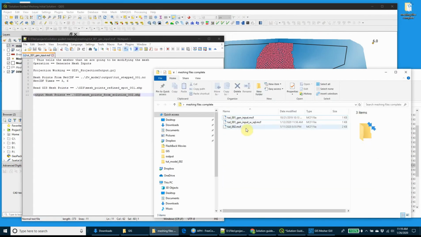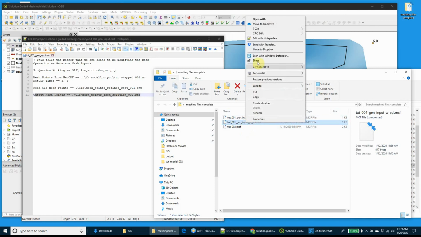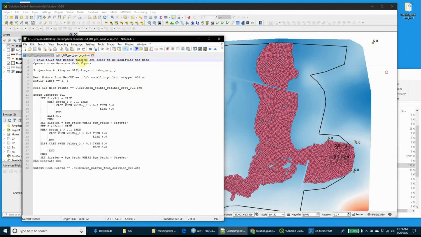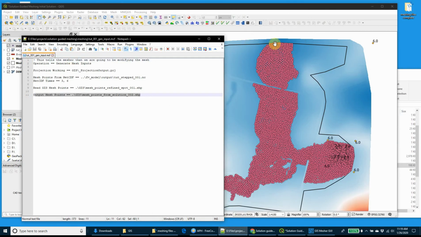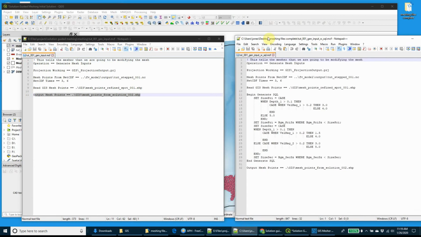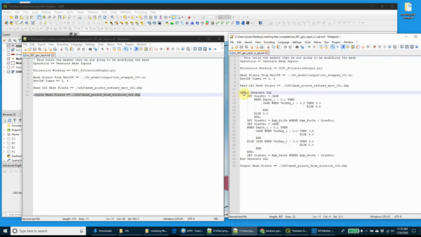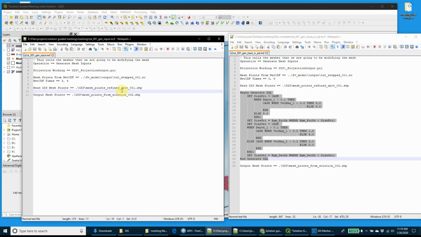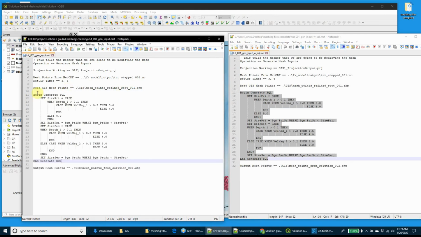Again, so that you don't have to sit and watch me type, I've got those stored away. So they're right here. I'll copy them over and then I'll explain them really quickly. So this begin generate SQL is saying we're going to start some SQL commands. Each command is going to end with a semicolon. So there's a series of commands here.